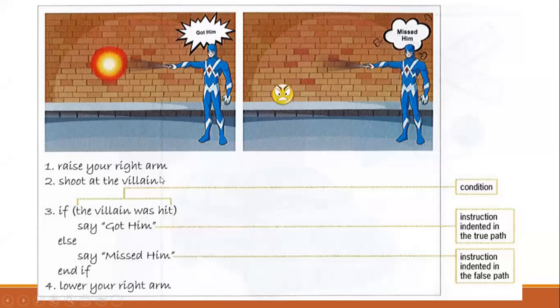So in this program, we have 2 structures. What are those structures? We have used 2 control structures in this program. Sequence and selection. Right, very good.